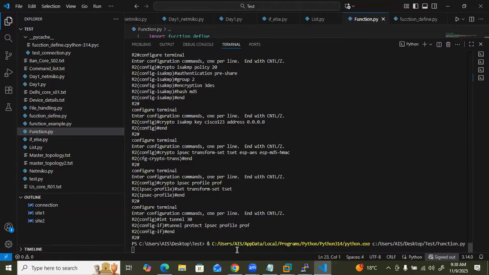So Netmiko is the library that we are going to use for the iOS automation, right? Either it can be iOS, NX-OS, or iOS XR.